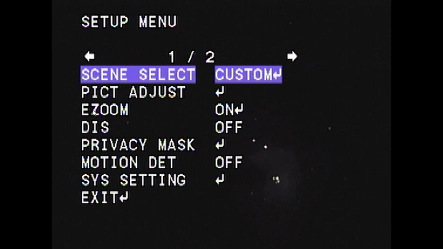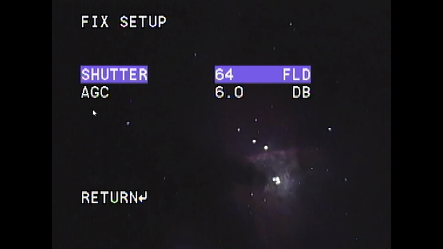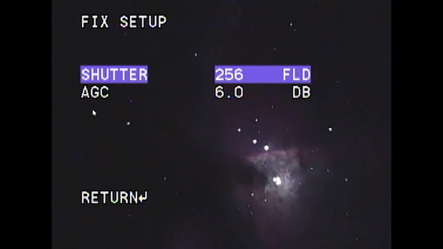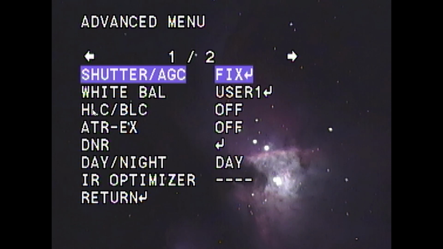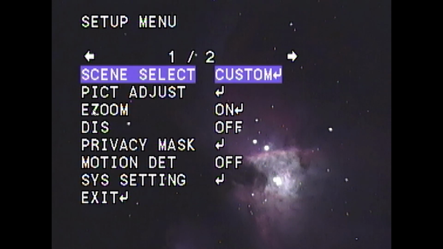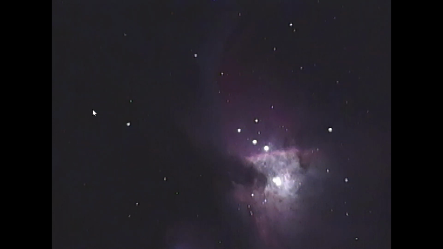Let's go to custom and let's go into the exposure. So you see I'm at 8/50ths of a second. Let's bring that up. As I bring it up, you see the nebulosity begin to appear. Bring it up to the max, 256, which is 5.12 seconds. And so now you can see a lot more nebulosity. And if I get out of the way here, so now you can see the entire image.